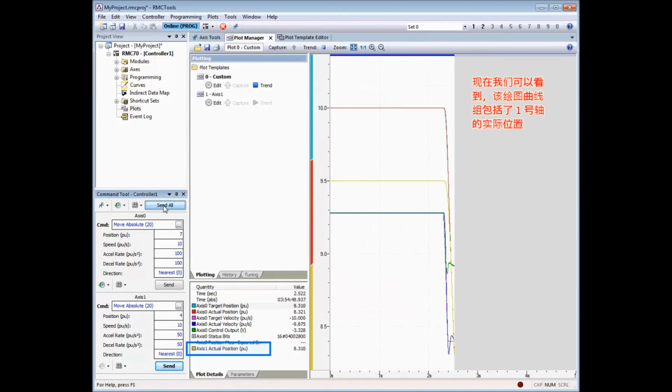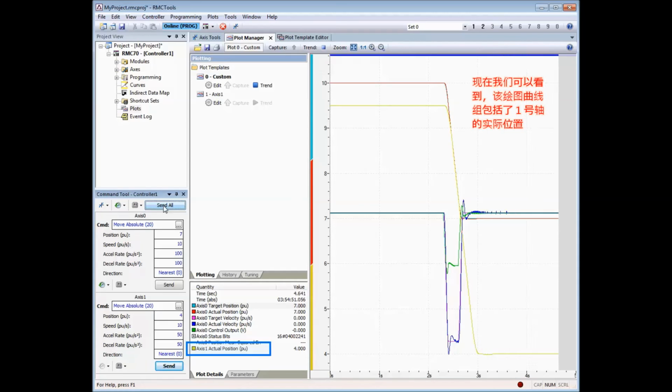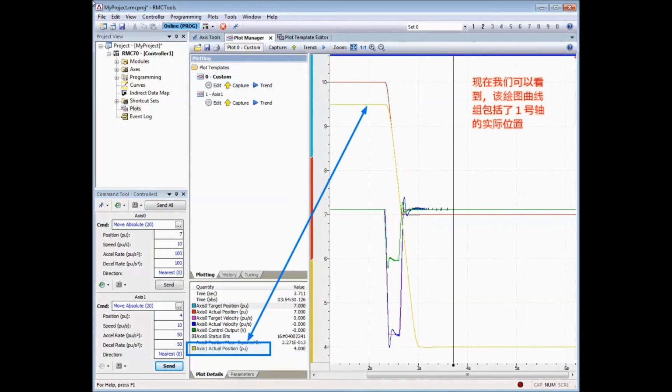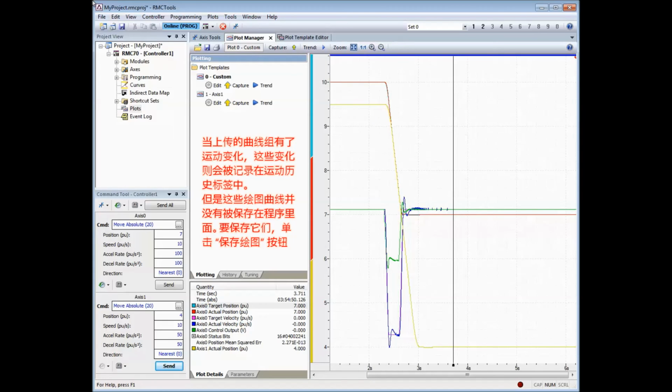Now, we see that the plot includes the axis 1 actual position. As you make moves and upload plots, the uploaded plots will appear on the History tab. These plots are not saved in the project. To save the plots, click the Save Plots button.